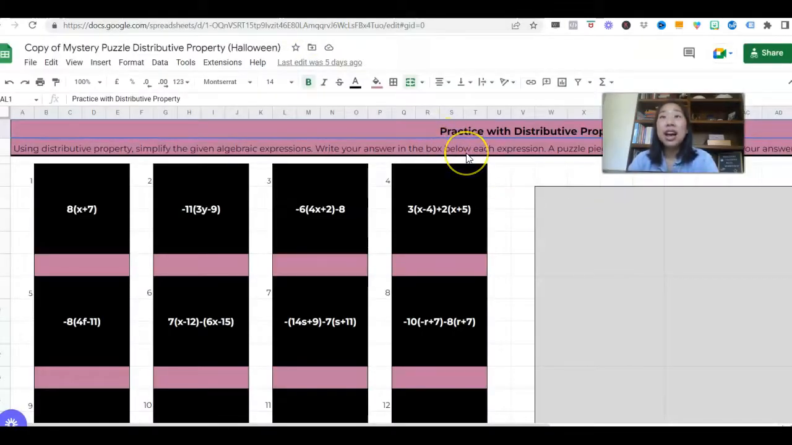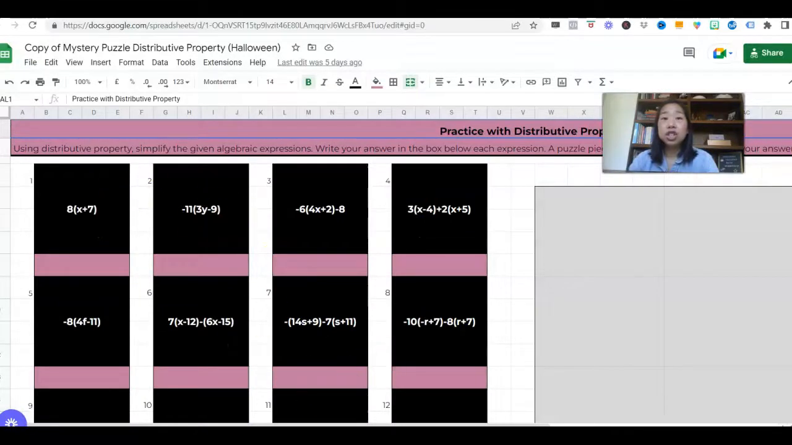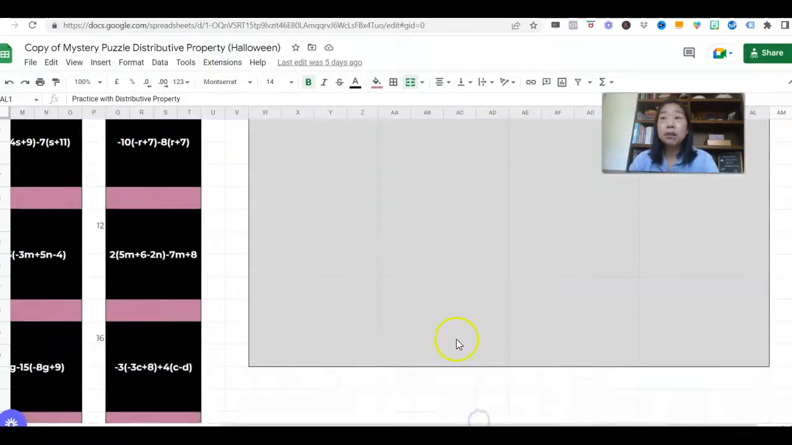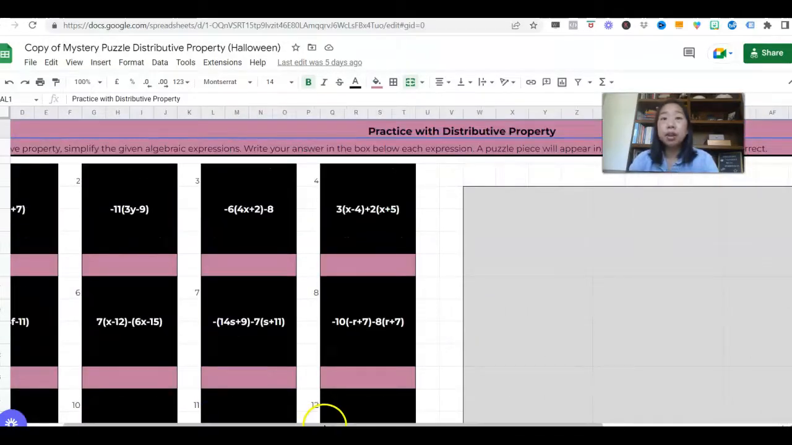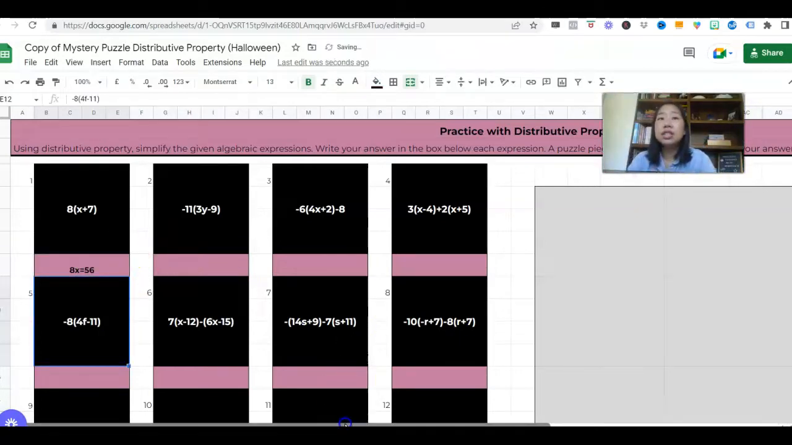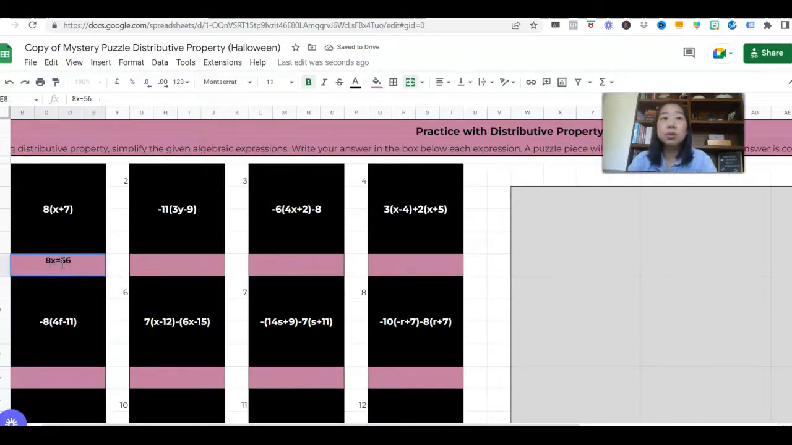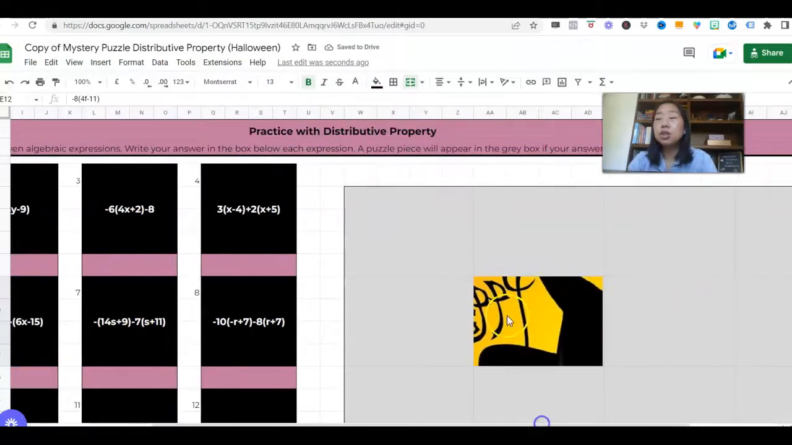Okay, next we have distributive property using our mystery puzzle activity. You can see here, these are all the questions. If I slide my bar over, it is a blank puzzle. So what your students will do is answer the question. Assuming I get this correct, 8x plus 56, I'm going to hit enter and you can see, oops, I typed equals 56. That's why it's wrong. It should say plus 56. Okay, so you can see here, a piece of the puzzle just popped up.